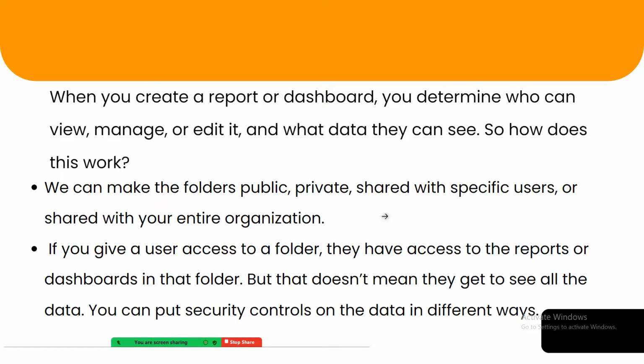If you give a user access to a folder, they have access to the reports or dashboards in that folder, but that does not mean they get to see all the data. You can put security controls on the data in different ways.